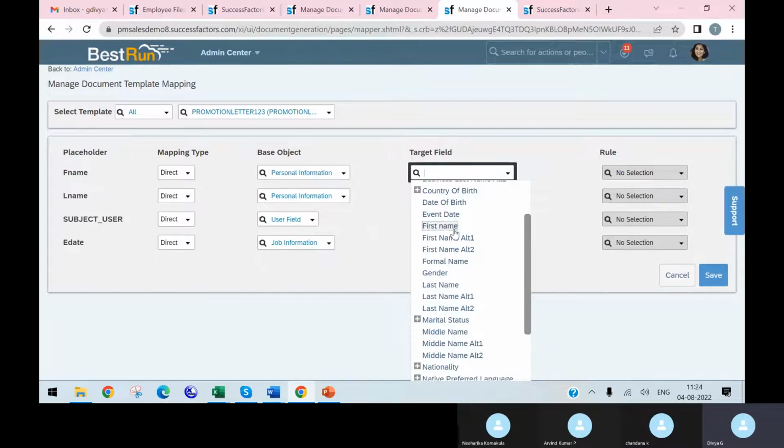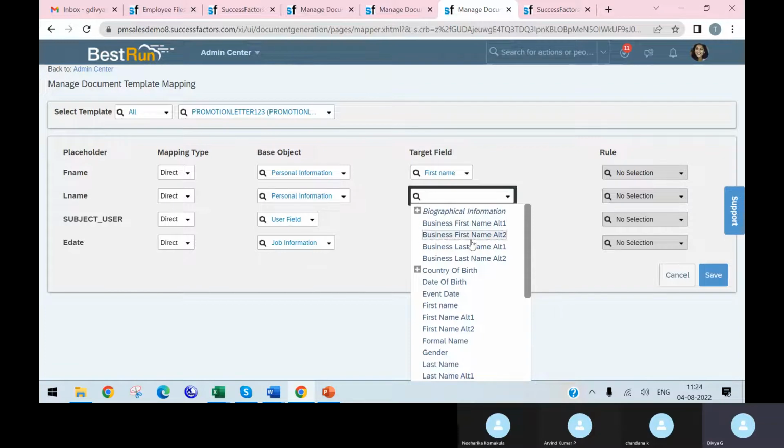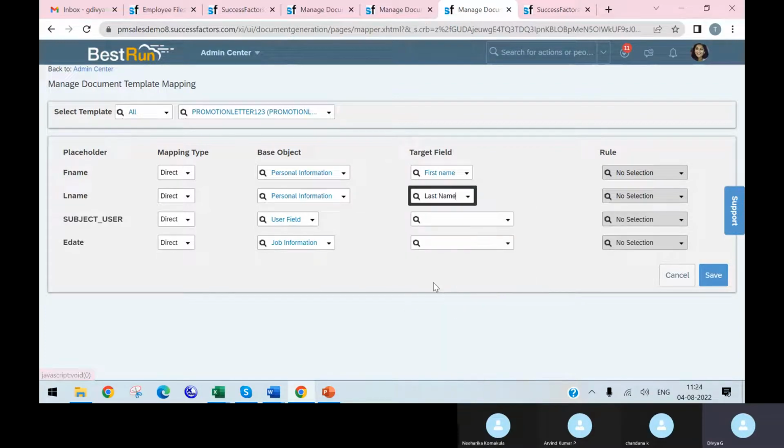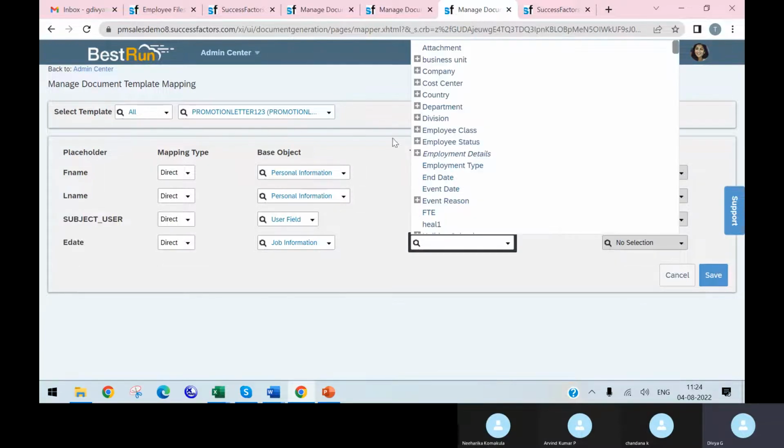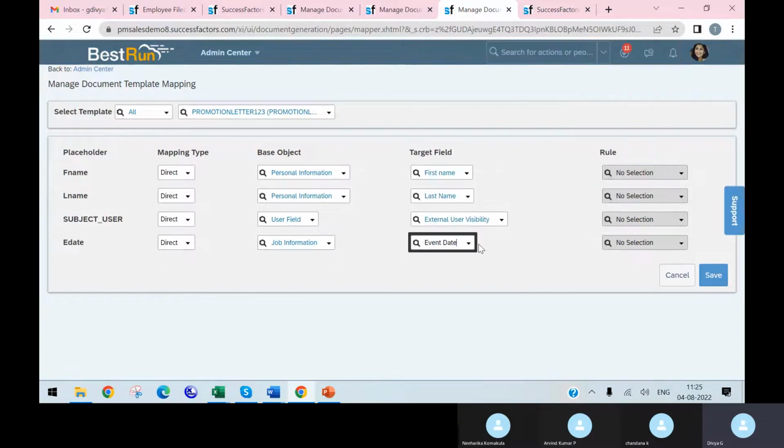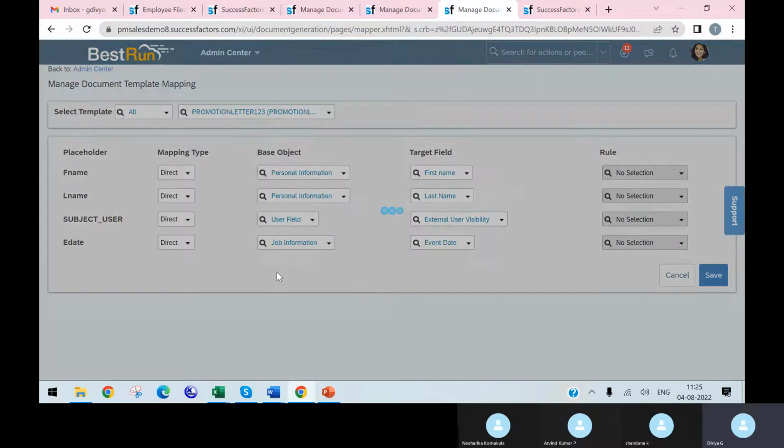First name, right? So I need to select the target field as first name. L name means what? Last name, right? I need to select the target field last name. Subject user, I need to select a user visibility. Here I need to select the event date. If I want the end date, then I'll select the end date. What are we giving the target field for? If I am selecting this F name, it should show us the first name. If I am selecting last name, it should show us the last name. Okay, like that I'm saving this.